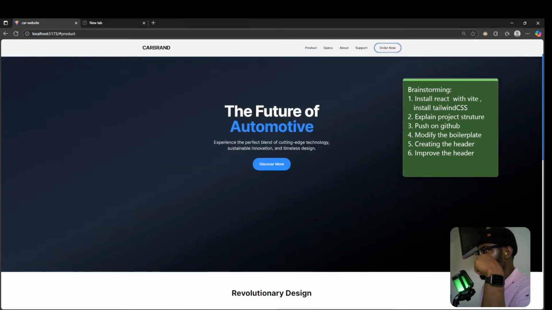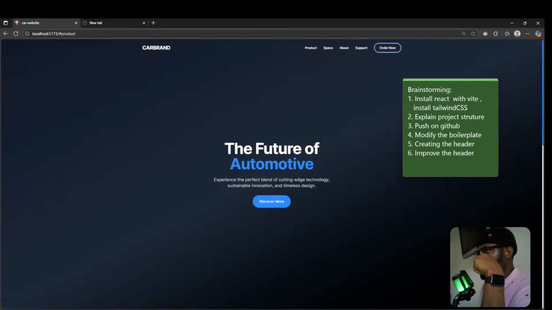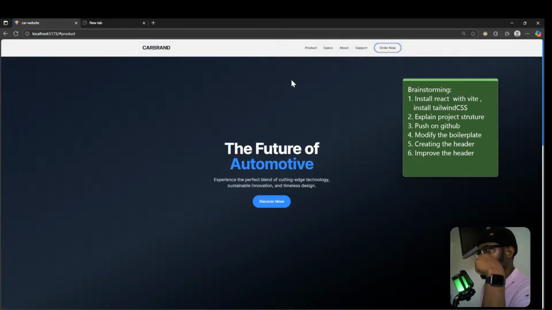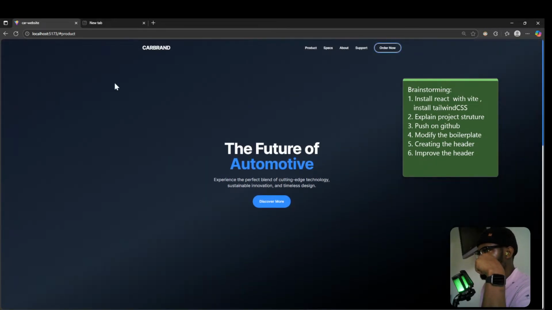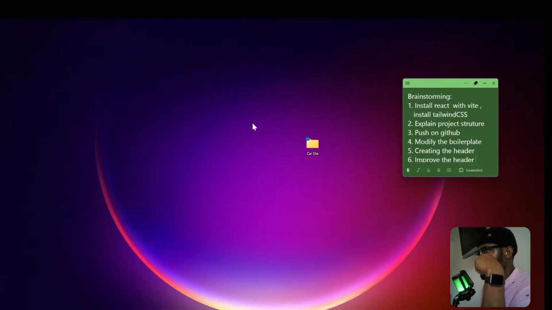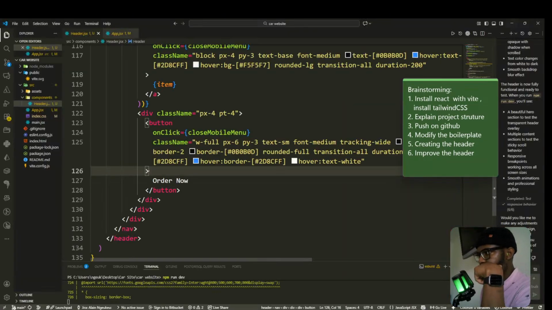So now, okay. I want the header to have, because normally, let's take a nice picture and put it on the header here. So let me see. Let's take a Ferrari picture and put it here. Now let's check where I can insert it.